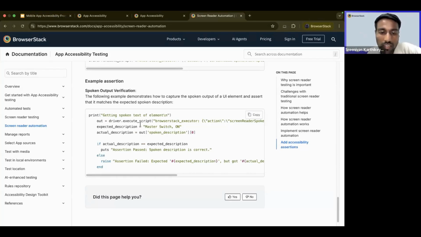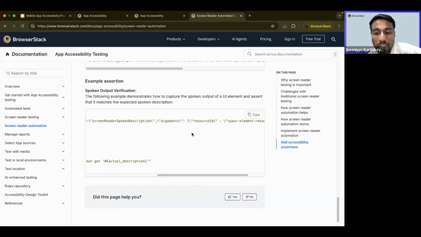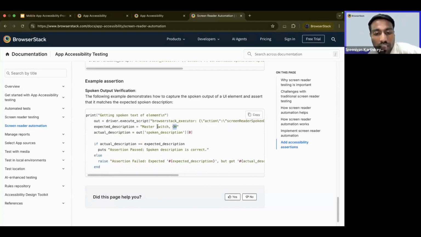Again, you can add assertions like this. In this case, we have added a simple assertion. There is a switch, and we are expecting a description of master switch, and the name and the state of the switch should be on. This is our expectation. We are checking this particular element using the resource ID, and we are checking whether it's matching our expected description or not.